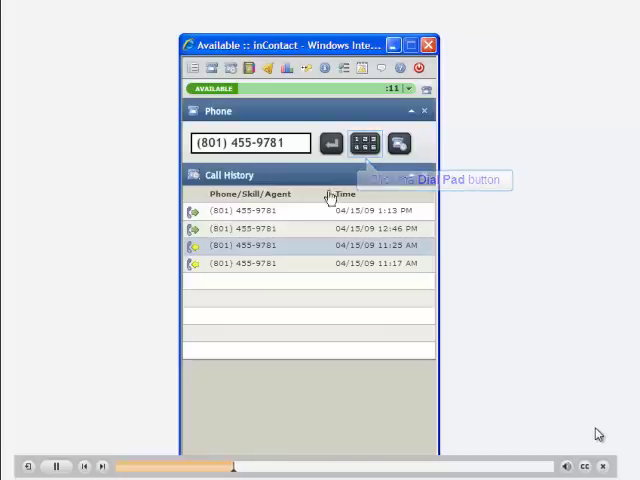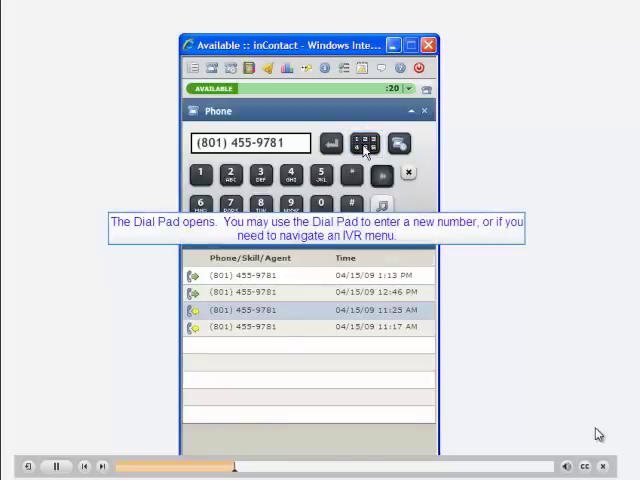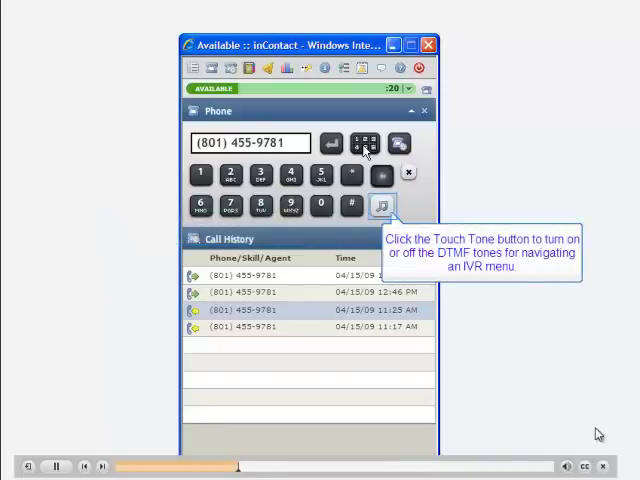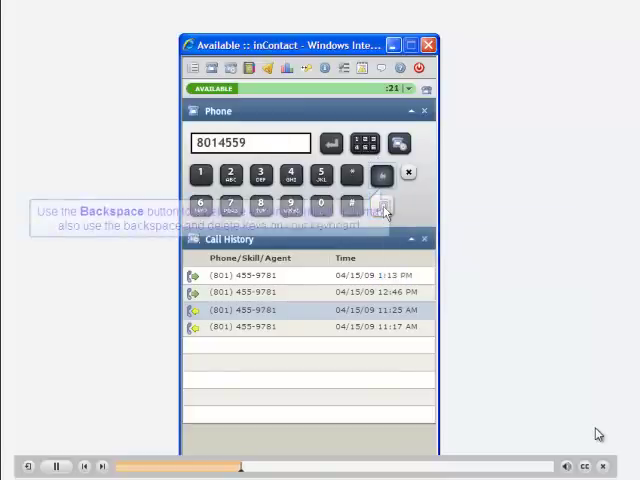Click the dial pad button. The dial pad opens. You may use the dial pad to enter a new number, or if you need to navigate an IVR menu. Click the touchtone button to turn on or off your DTMF tone for navigating the IVR menu.